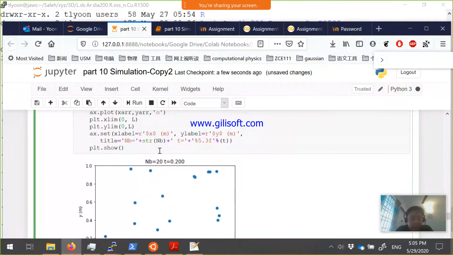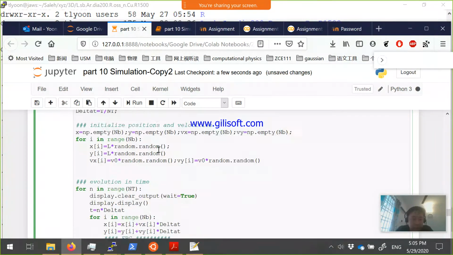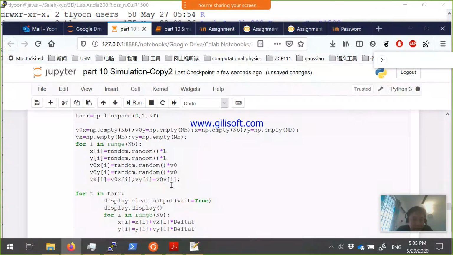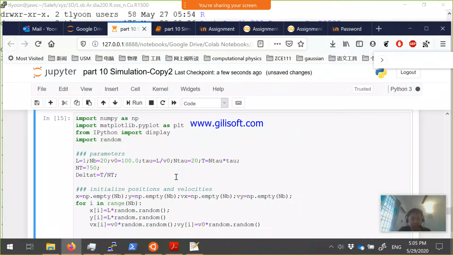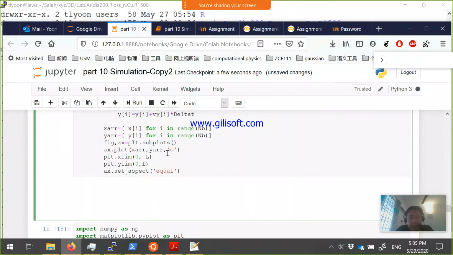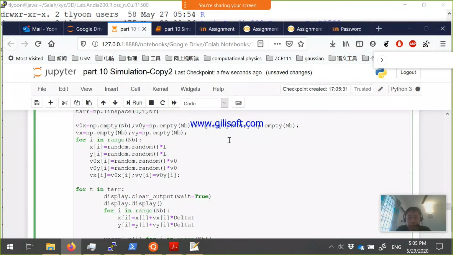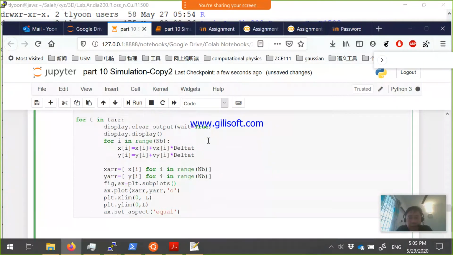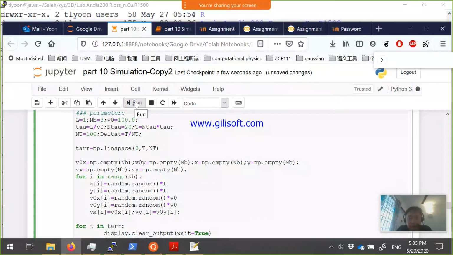Okay, it looks like it is. No, it's not. Yeah, okay, this is the one I'm looking at. I'm still waiting for it to come out. Unsaved changes, save it, checkpoint created, and the simulation, where is it? Press the run again.